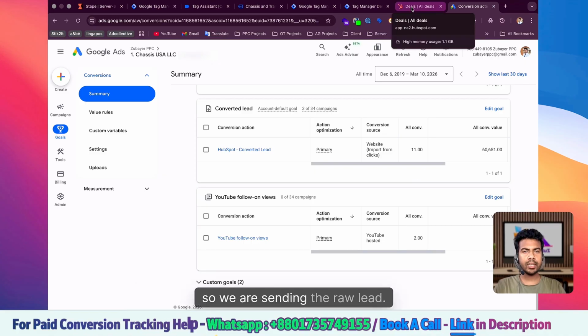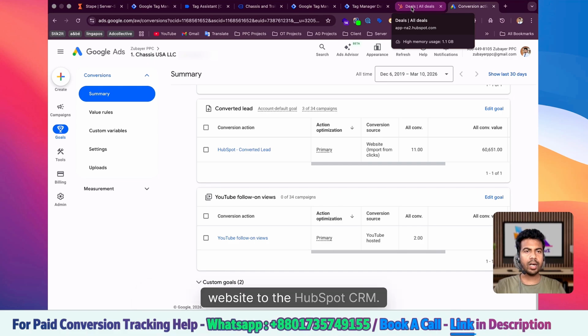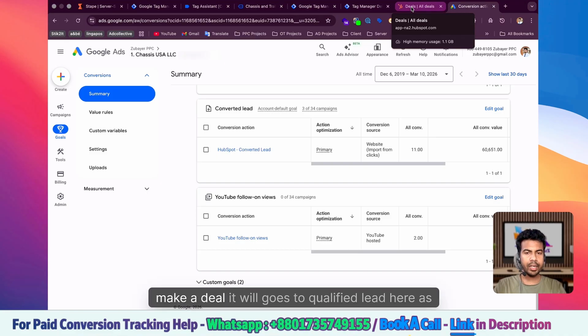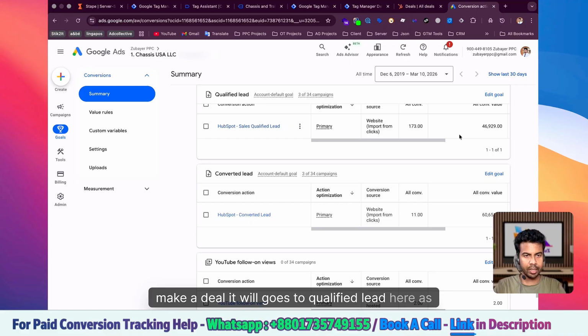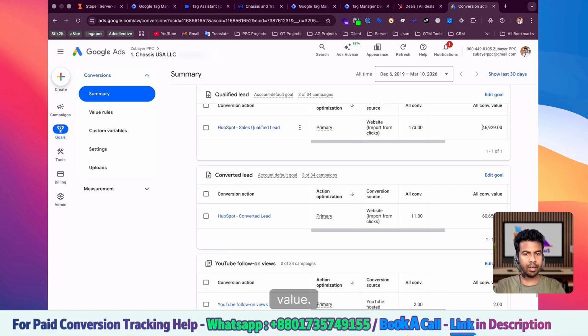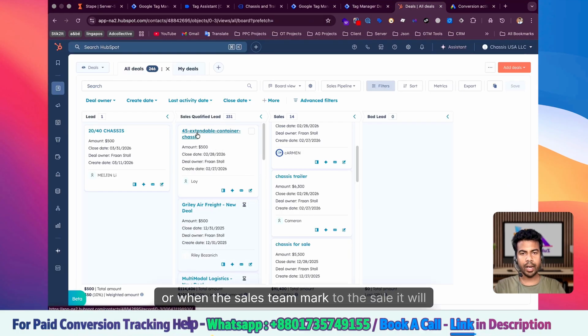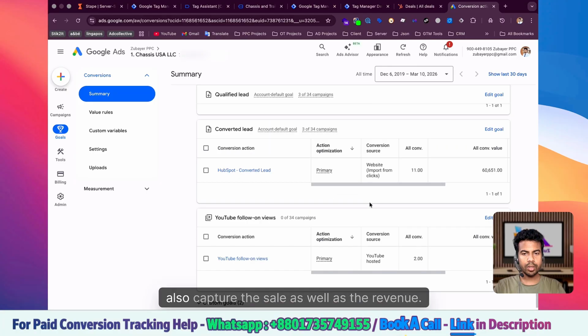Okay. So we are sending the raw lead. Raw lead means the form submission using Google Tag Manager and server-side tracking. Then we have integrated Google Ads and the website with the HubSpot CRM, and from the HubSpot CRM, when they make a deal, it goes to qualified lead here, as well as sending the deal revenue or the deal value. Then from the deal, when the sales team marks it as a sale, it will also capture the sale as well as the revenue.